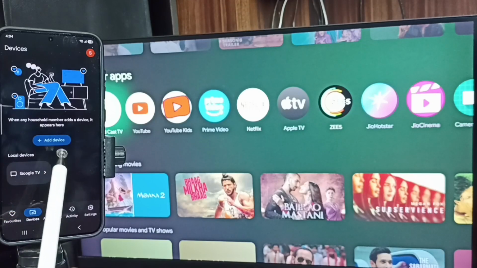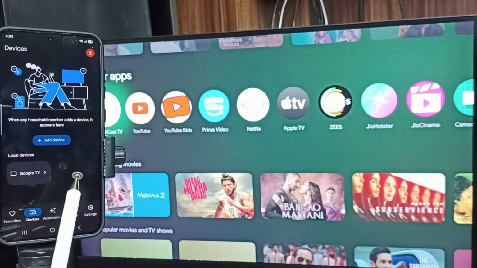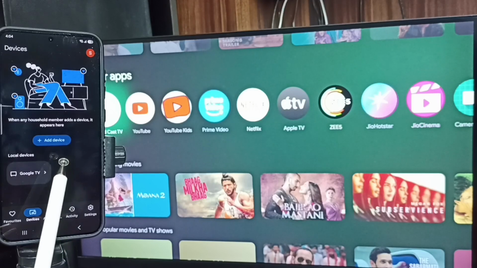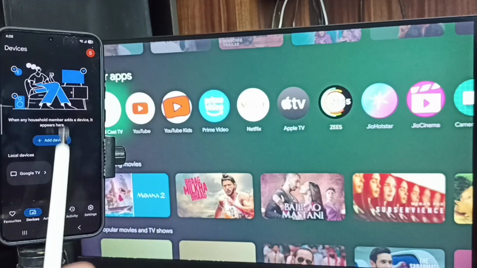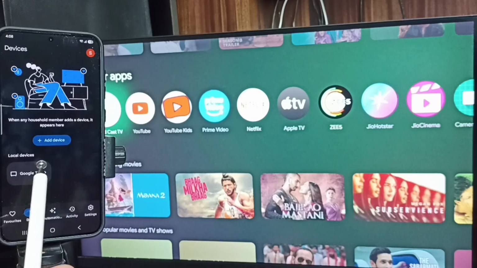This Google Home app will automatically search and detect Chromecast enabled Android and Google TV in the same Wi-Fi network. Here you can see Google TV. That is the name of this TV. Tap on this TV name, Google TV.